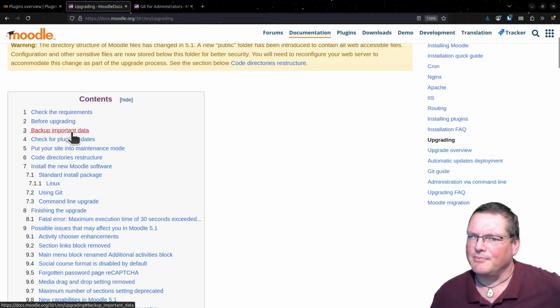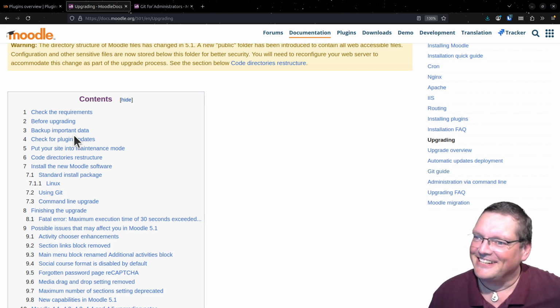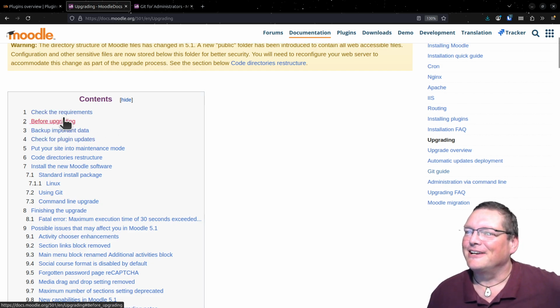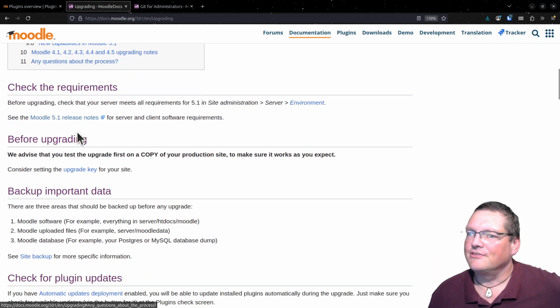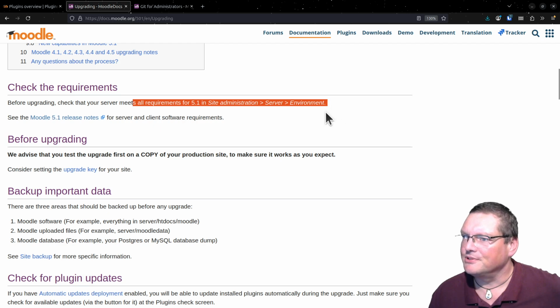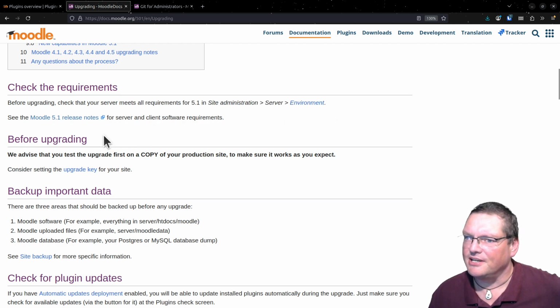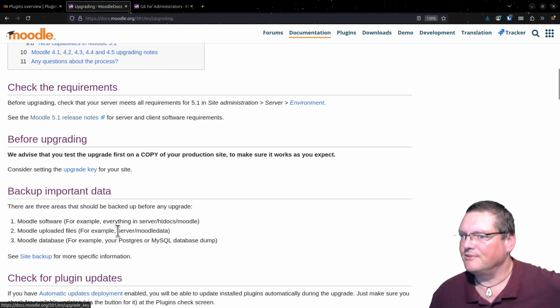Look, it even says backup important data. Take your backups, right? So you've got to have that in there as well. But it actually covers so much about, for example, checking your environment variables are good before you attempt an upgrade. See the release notes if you want to check what you need.